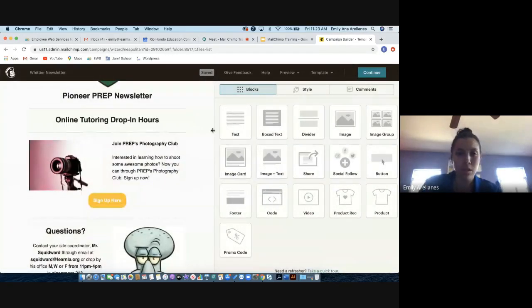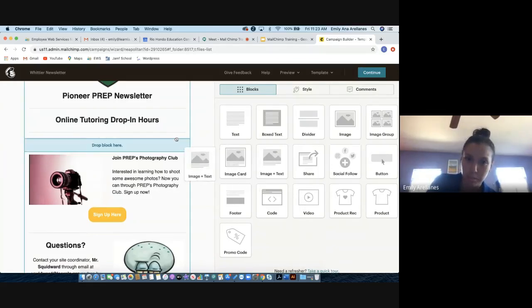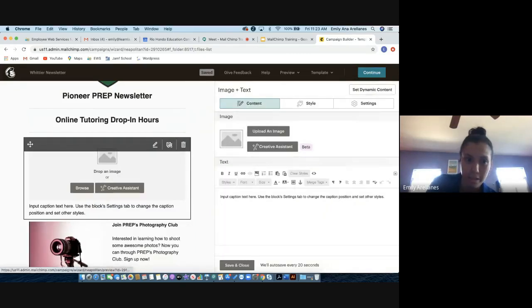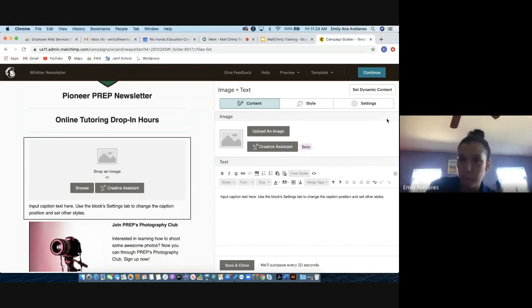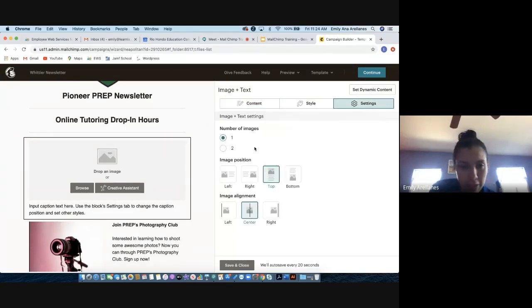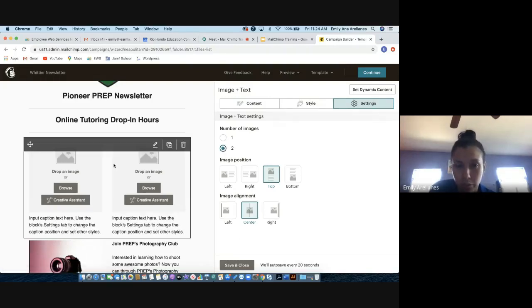Okay. So for that specific one, I also did use image and text, but they're really flexible and versatile in terms of format. Right now, it's just one image. To change that, we can go to settings. Anything within a box is always going to be in this edit pane. So in settings, if you want 2 photos, then you can toggle 1 or 2 for this format. We're going to do 2.